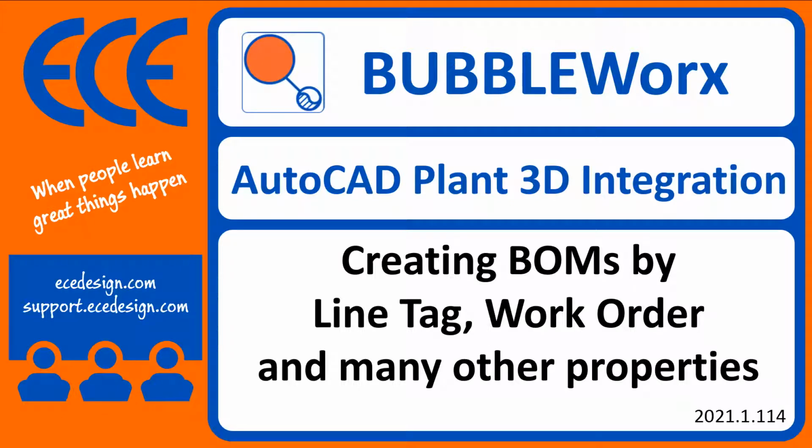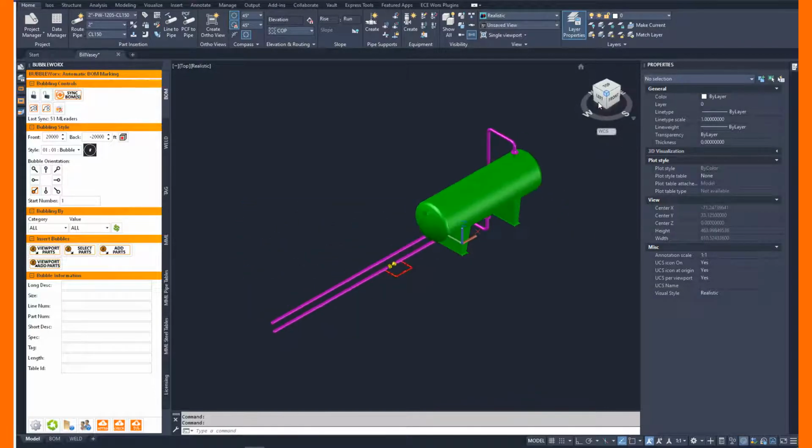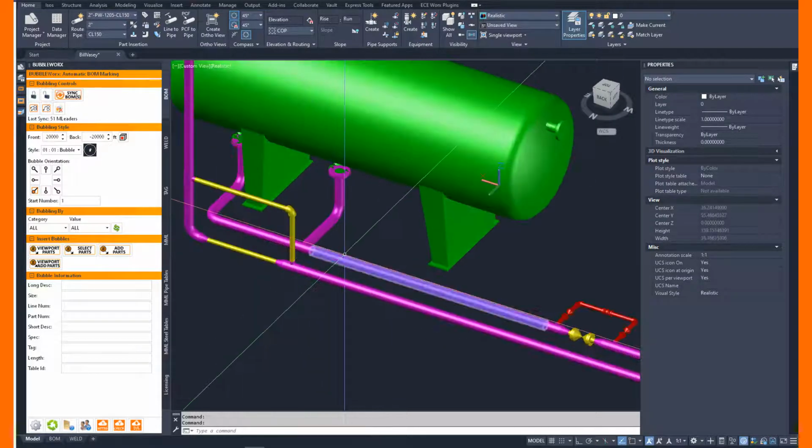This one's all about AutoCAD Plan 3D and creating bills of materials from line tag, work order, and potentially all other custom fields. Let me switch over to the AutoCAD Plan 3D environment. Here I've got a tank and a couple lines coming off of it. I have to get a bill of material put together, and I have to do this off of a couple different parameters, line number and work order number.